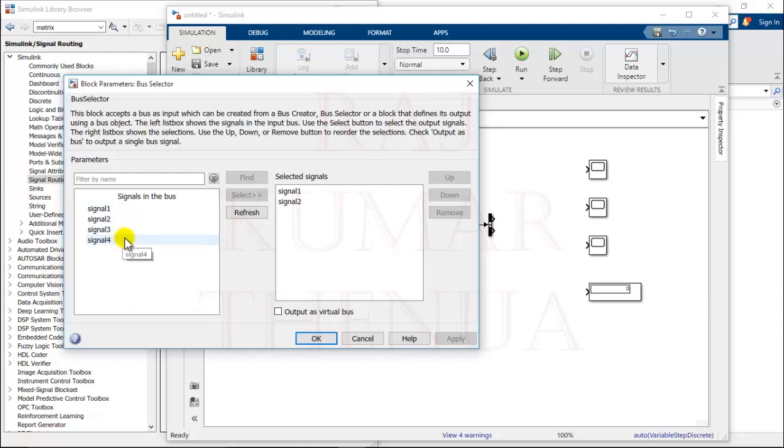Here you have the option of how many signals you want to extract from the bus, right? By default I have 2. Suppose I want to extract 3 also, then select, and you can select the 4 also. Apart from this you have the option to change their sequence. Suppose you want to move the first signal to the last position, so you can move it down. So you can rearrange the signals also.